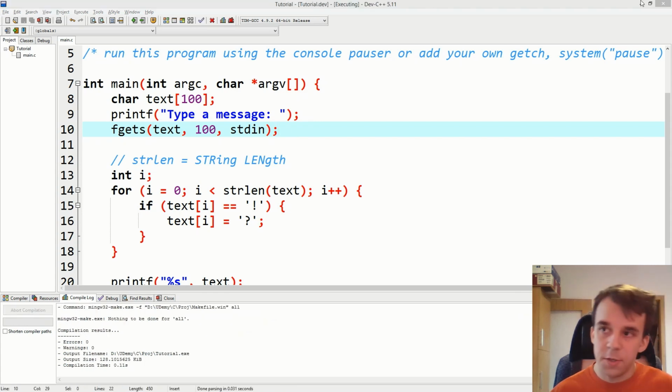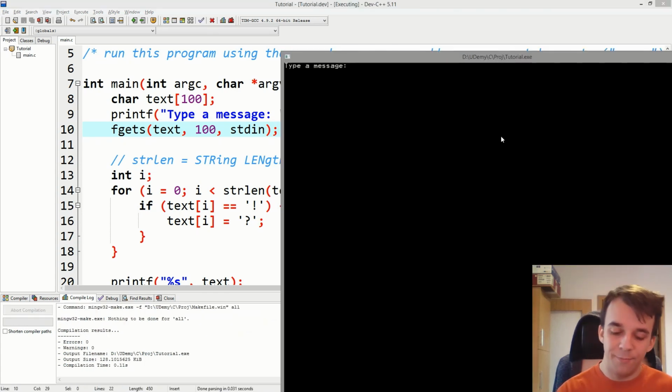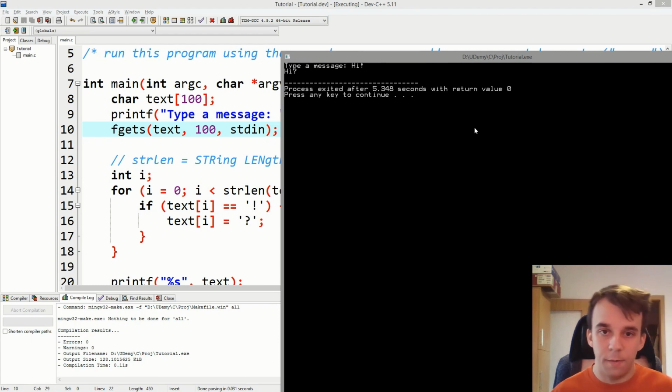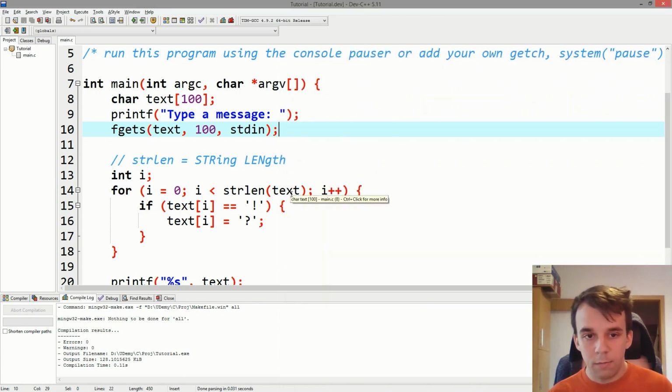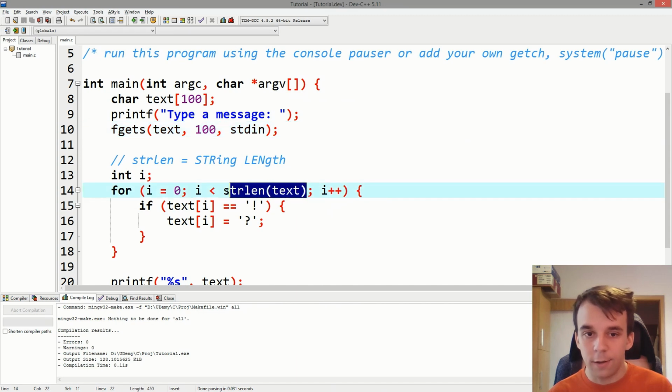Well, let me just add a different text in here. Let's try a hi, for example, and put an exclamation mark and then hit enter. Yeah, that would actually work, right? But let's find the length of this text.